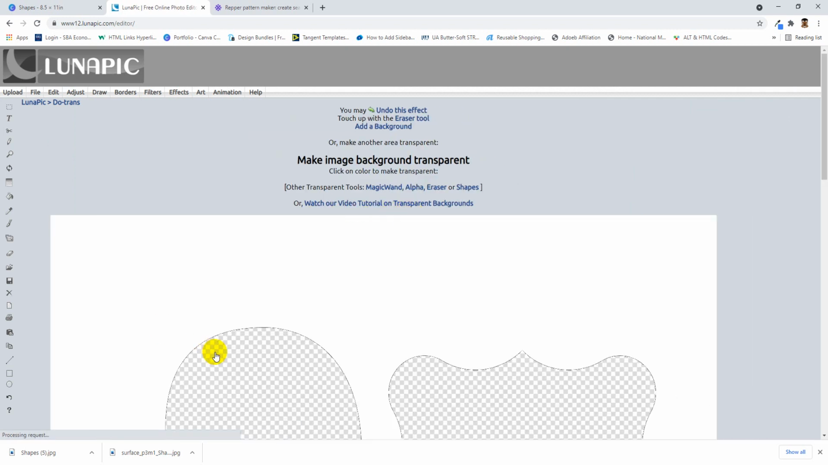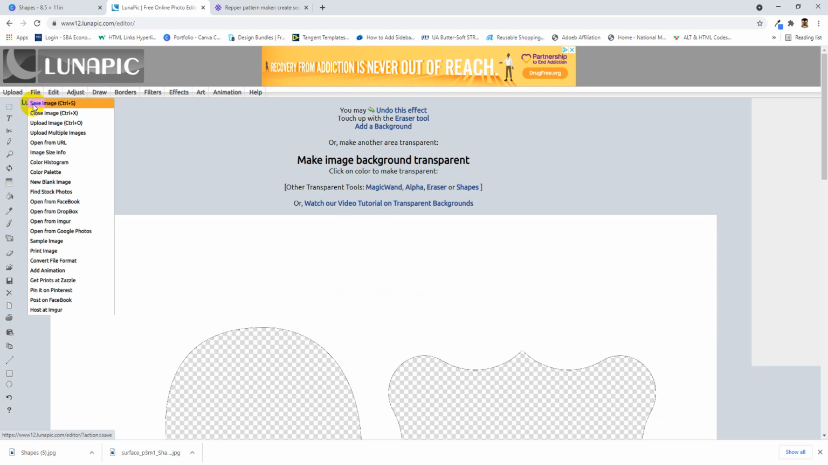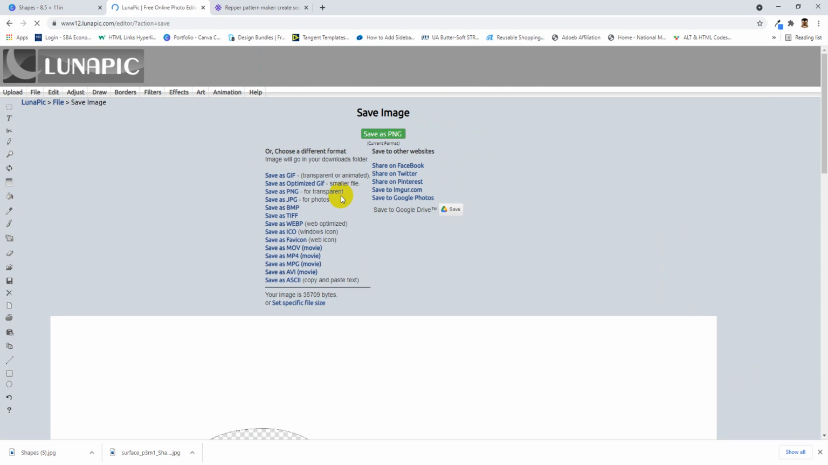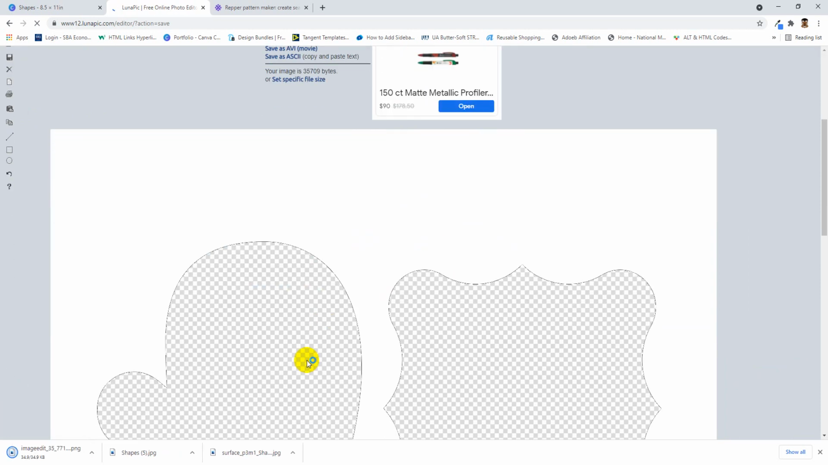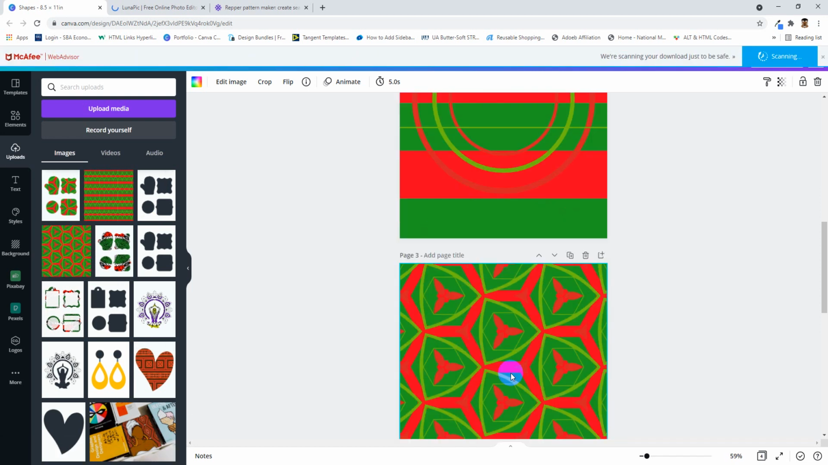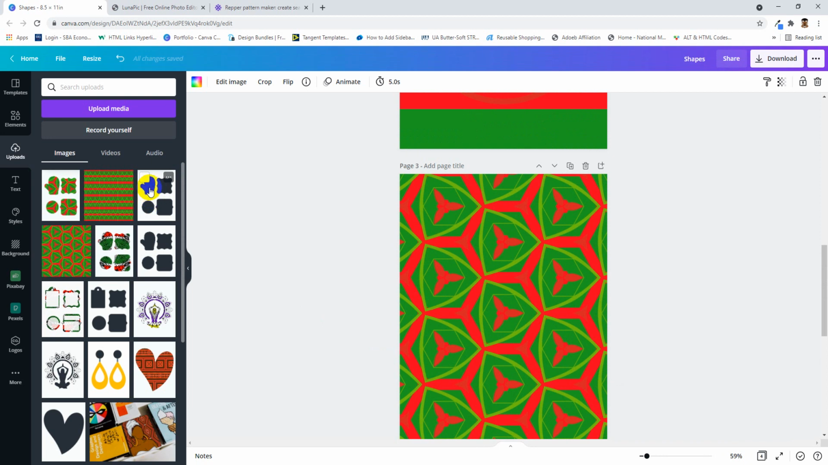To retain the transparency, I need to save this file as a PNG. So save image, save it as a PNG, so that way it captures the transparency. I brought my digital stamp from Lunapic into Canva, just uploaded it. And the way you can tell that these spaces are transparent is because now they're grayed out.